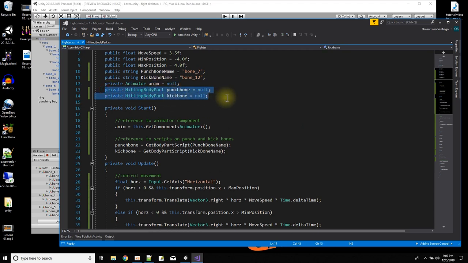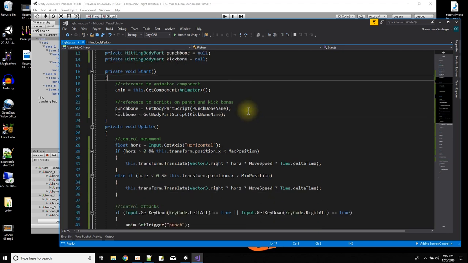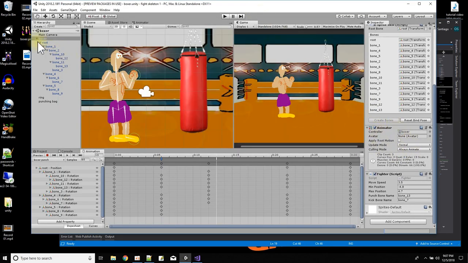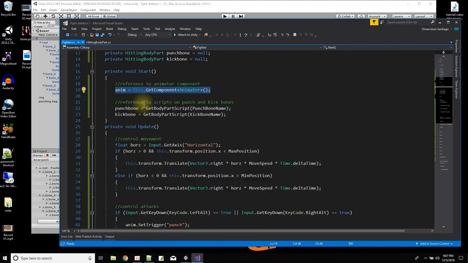And then we're going to have a reference to the two bones that we added to the game, that we added colliders to, the punch bone and the kick bone. Okay, and this is private because we're going to use the name for the punch bone and the name for the kick bone to set the punch bone and the kick bone reference. So now I know what's wrong, but let me get to the point here. In the start function, I'm going to first get a reference to the animator component. That is this component here on the boxer character. And then I'm going to get a reference to the punch bone and the kick bone scripts. Okay, I get the script for the punch bone and the script for the kick bone.